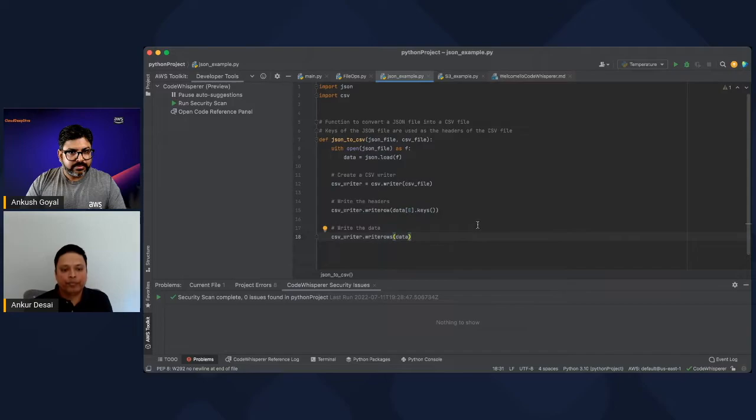So basically, the idea here is, as you see, this has nothing to do with AWS APIs. It is a very common use case where you have to transform a certain file into some other format for further data processing, and CodeWhisperer will still be able to do that for you. That's great, Ankur.